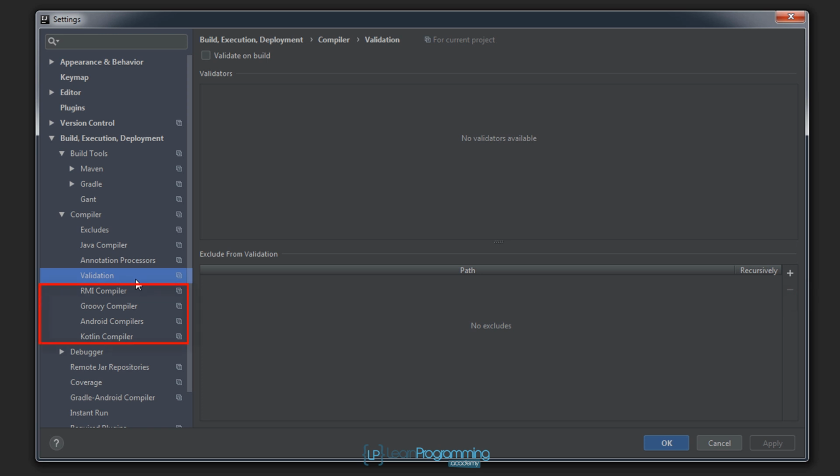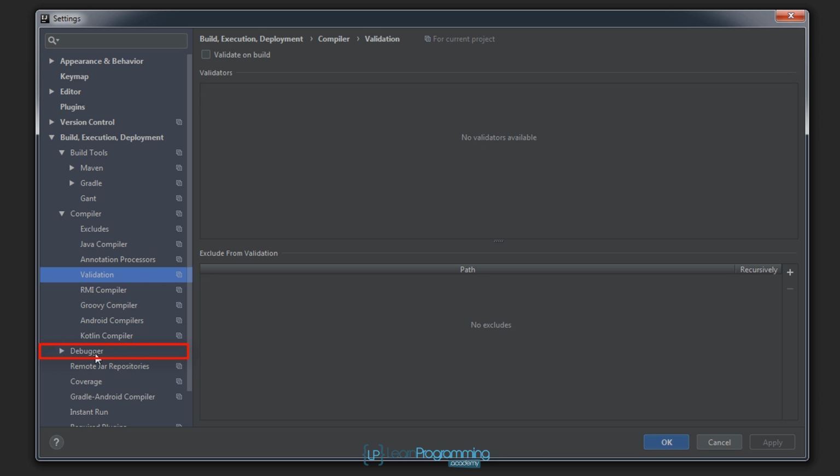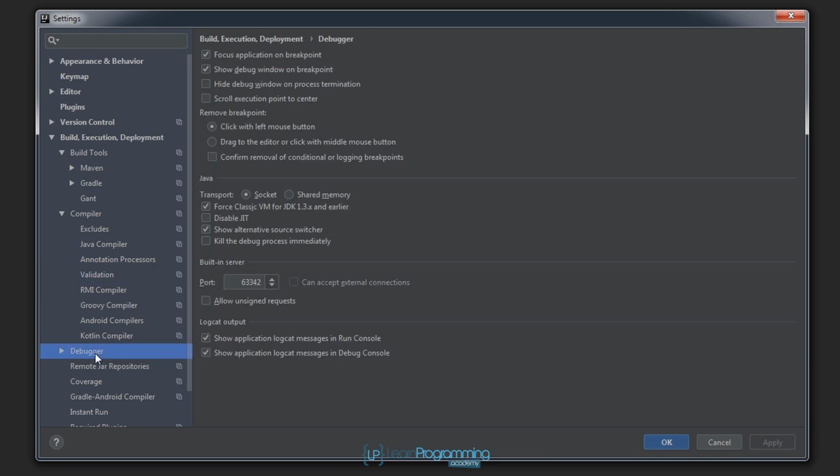The next 4 sections pertain to configuring the settings for specific compilers. We can configure the RMI compiler, Groovy compiler, Android compilers, and Kotlin compiler. Next up is the debugger section. We can click the arrow next to the word debugger to see the different subsections that we will be reviewing.